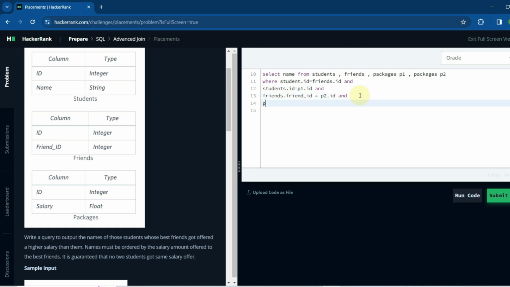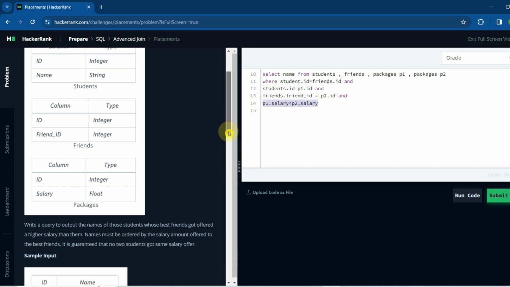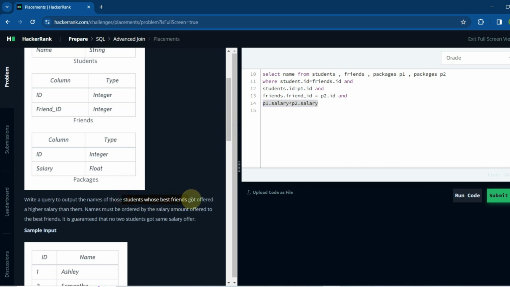Now we need to compare the packages. P1 dot salary, student salary package dot salary, less than friends salary package. We need to provide the output: students whose best friend got an offer with a higher salary than them. For that, you need to type this code: P1 dot salary, student salary, less than best friend salary.